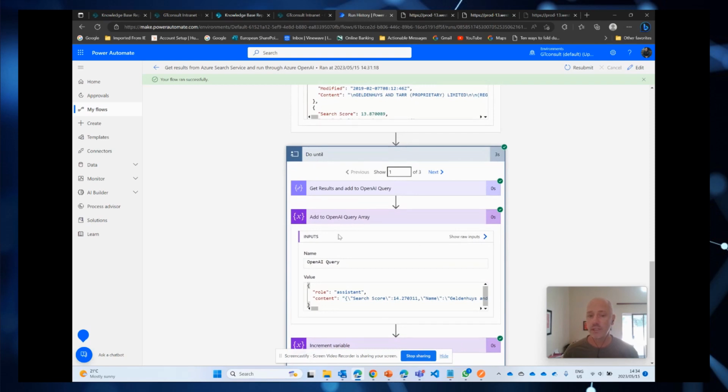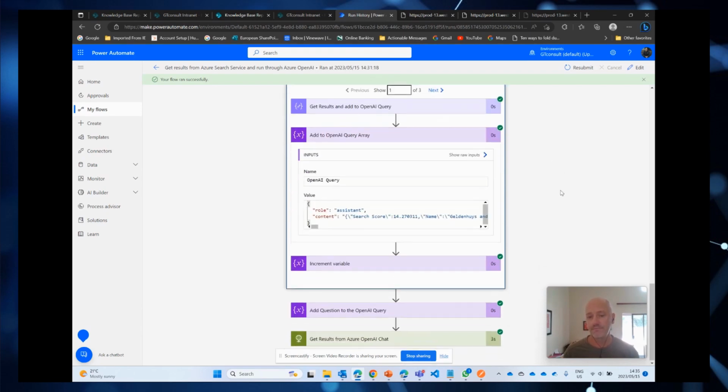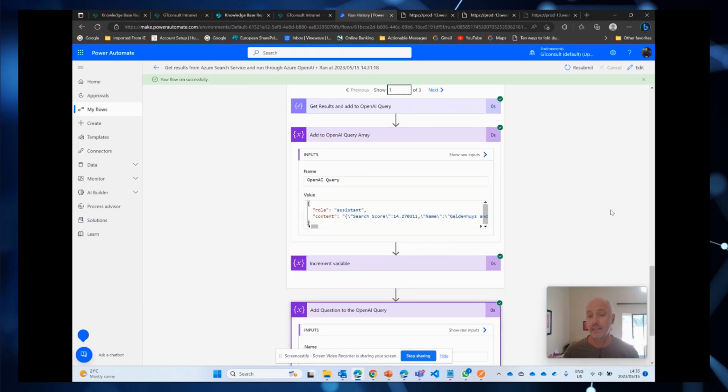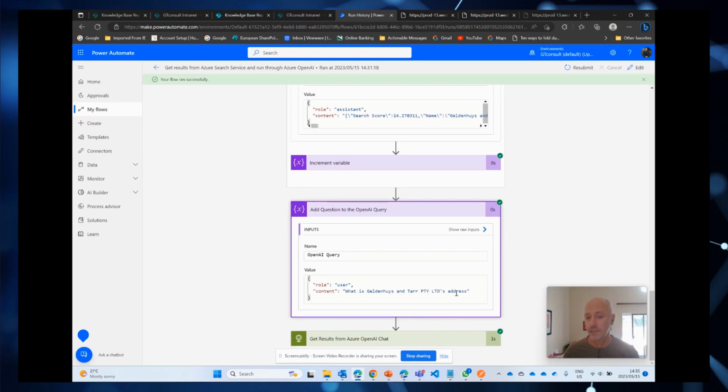to figure out what items it wants to pass through into our OpenAI array. And it does that by passing through the role being assistant and the content type being all of the information that it gathered from our array above. Finally, it adds our question, which is, what is Gildeneys & Tar Pty Ltd's address?